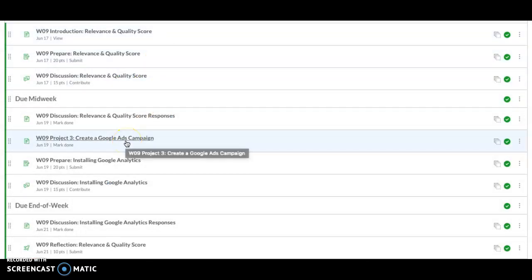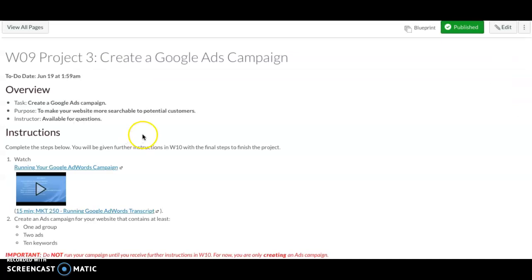Then let's jump into project 3. You'll have your discussion board for relevance and quality score before this. And as I mentioned, project 3 has 2 parts. All you're doing this week is to create a Google Ads campaign with 1 ad group, 2 ads, and at least 10 keywords. That's it. Do not run your campaign. You'll receive more instructions in week 10. You're just creating the campaign.